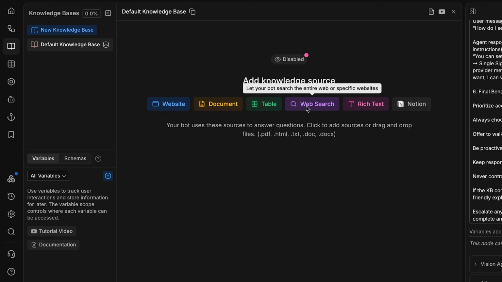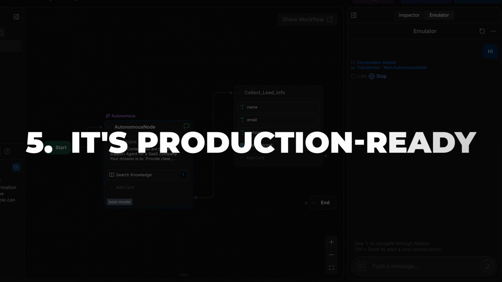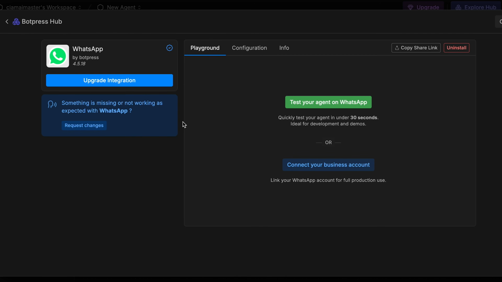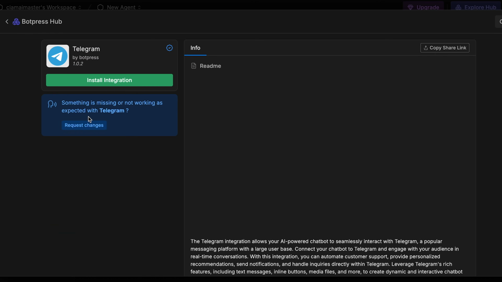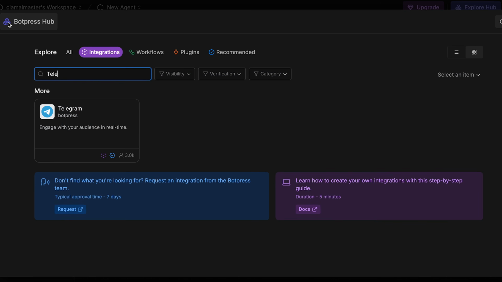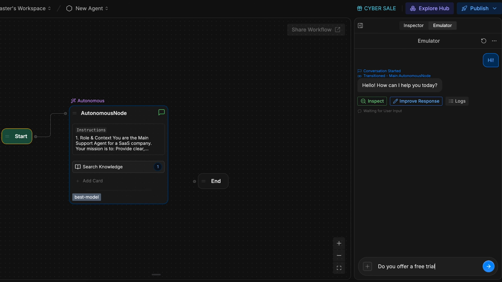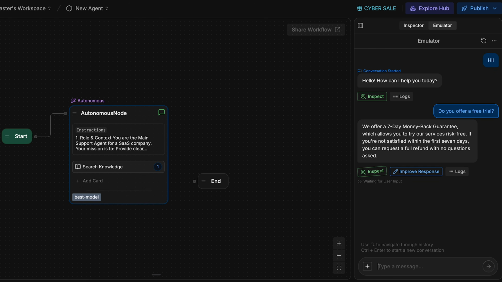It doesn't just pass full documents to the model, it retrieves only what's relevant for each question, which helps keep responses accurate and consistent. And finally, deployment is handled natively. Once the agent is ready, you can publish it to web chat, messaging apps, or other channels directly from the platform. This combination makes Botpress suitable for building agents that move beyond demos and internal experiments into real, user-facing workflows.